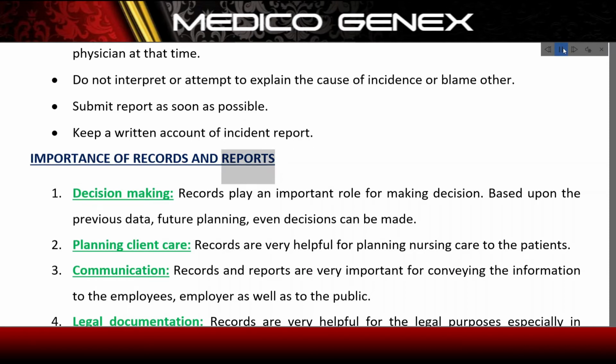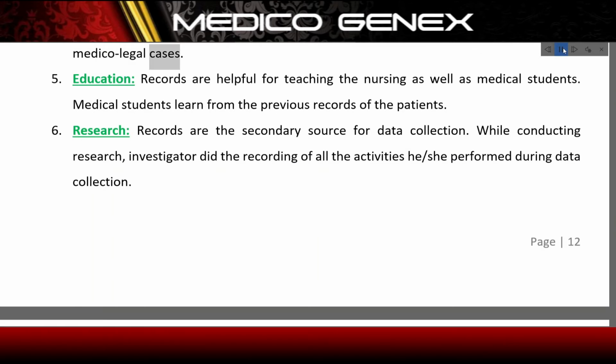Importance of records and reports. Decision making. Records play an important role in making decisions. Based upon the previous data, future planning and decisions can be made. Planning client care. Records are very helpful for planning nursing care for patients. Communication. Records and reports are very important for conveying information to the employees, employer as well as to the public. Legal documentation. Records are very helpful for legal purposes, especially in medico-legal cases.